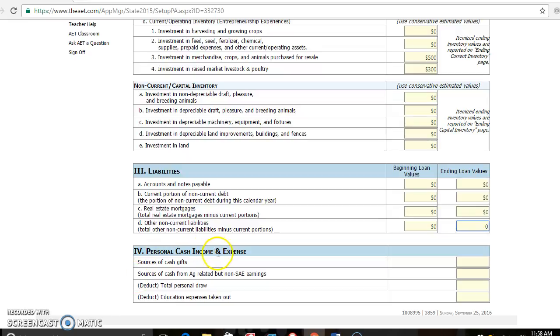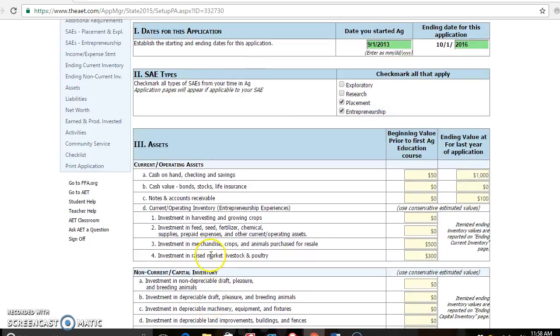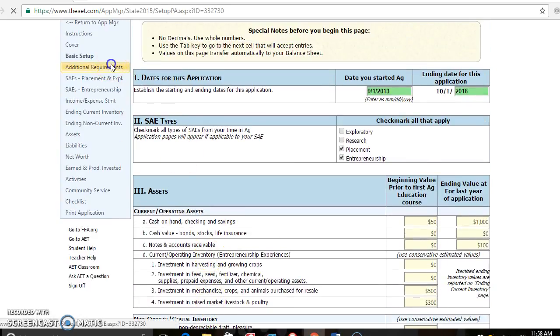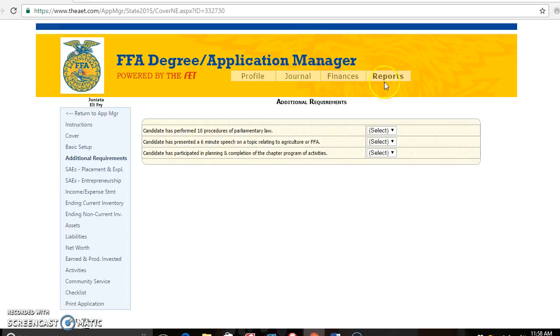Now the personal income and cash expenses, we're not going to worry about that. We're not going to put anything in right now because sometimes these numbers can throw off the rest of your application. This will actually be one of the last things that we come back to and start filling out. Then we're going to go to the next page where it says additional requirements. This is where you have to do these requirements for your Keystone.